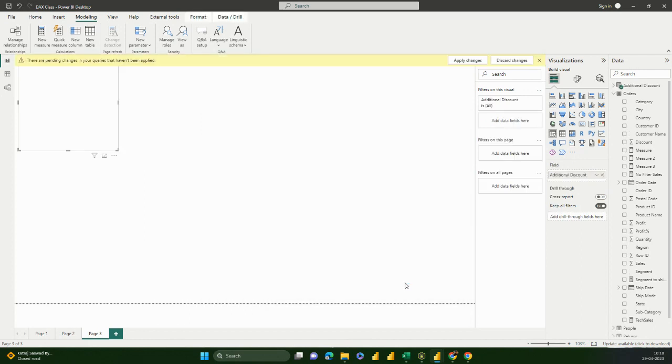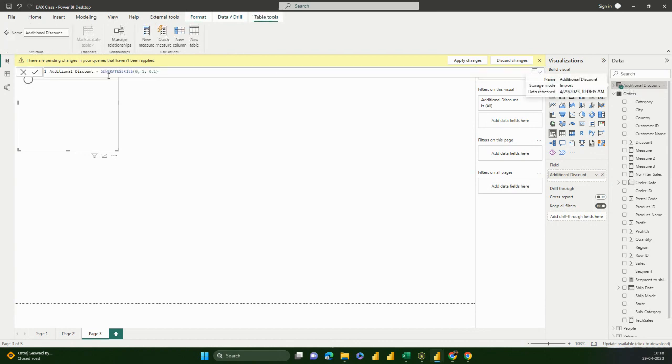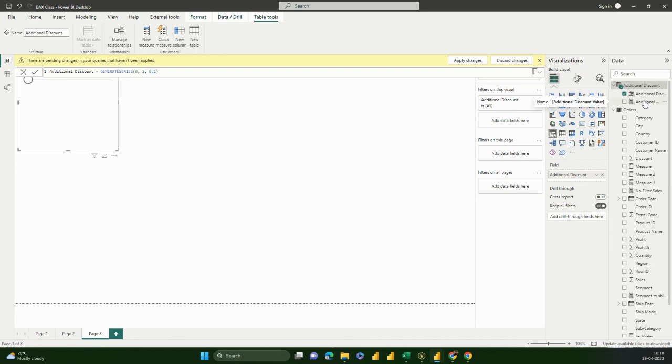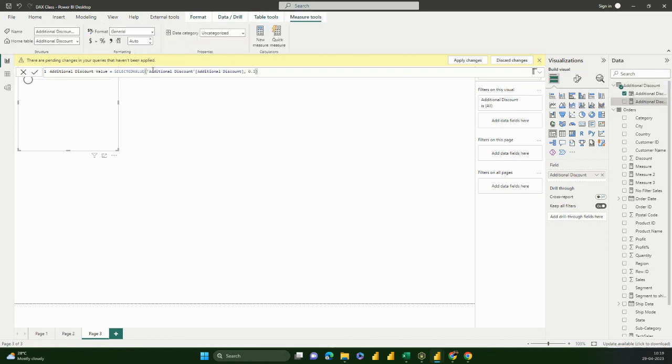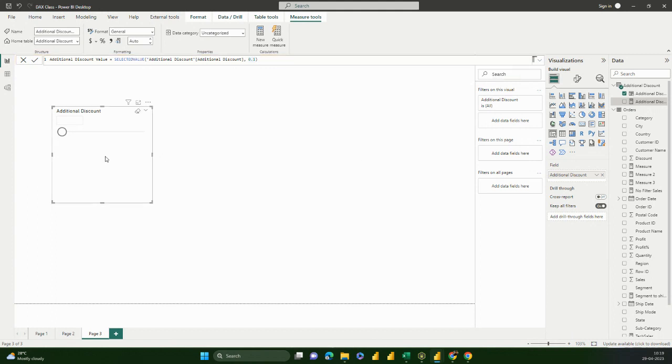As soon as we hit create, the new table gets created. This is the table name, additional discount, and if you click on it, you will see that it has a DAX which says generate series from 0 to 1 with 0.1 as the incremental value. There is another measure which gets created along with this, which gives the selected value for this column, and by default it is 0.1. So these are the two basic changes that are always there.